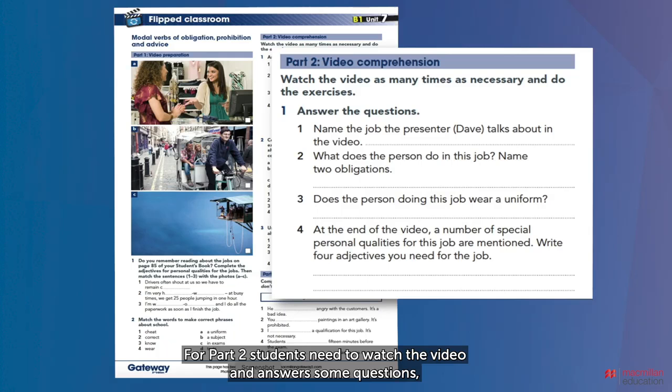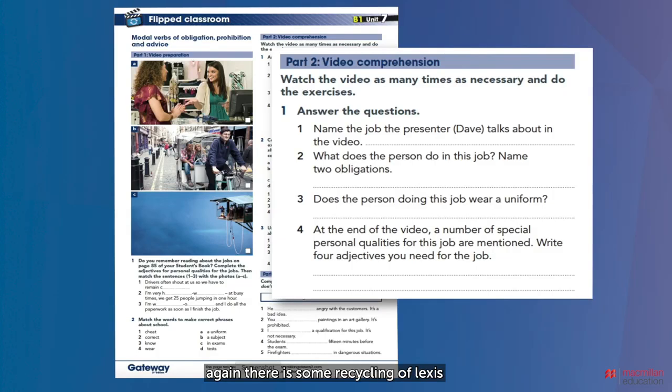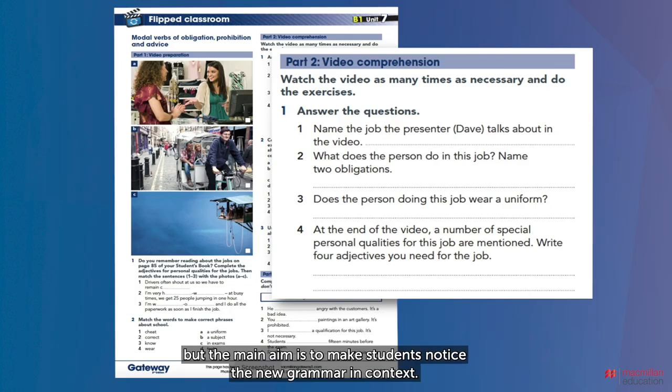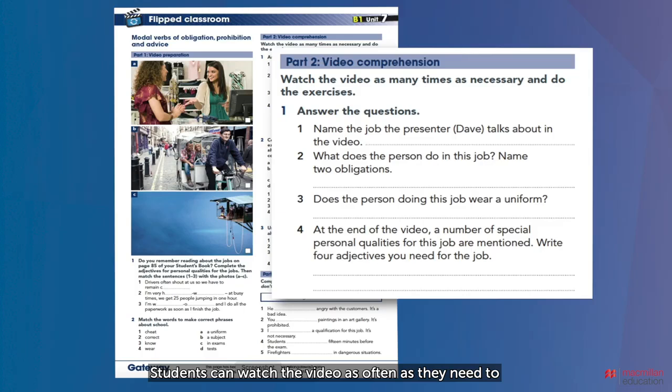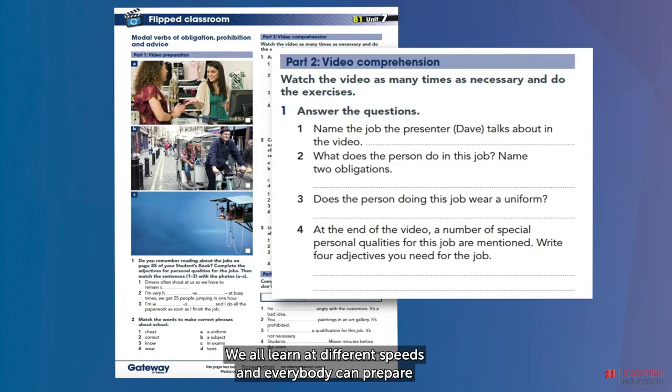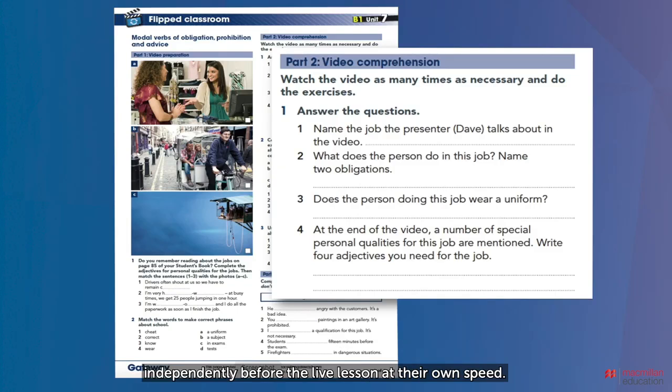For part 2, students need to watch the video and answer some questions. Again, there is some recycling of lexis, but the main aim is to make students notice the new grammar in context. Students can watch the video as often as they need to answer the questions, which is an advantage of flipping your classroom. We all learn at different speeds, and everybody can prepare independently before the live lesson at their own speed.